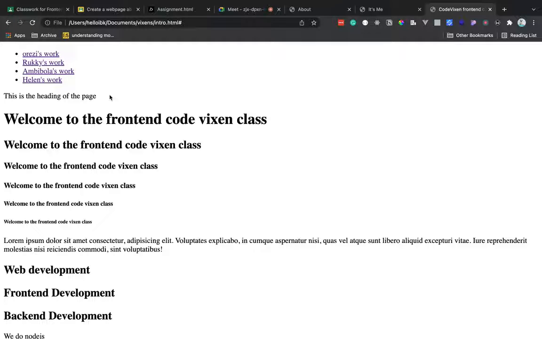So that being said, now we'll move on to the image tag, how to display images on your site. That is what we are going to move into.